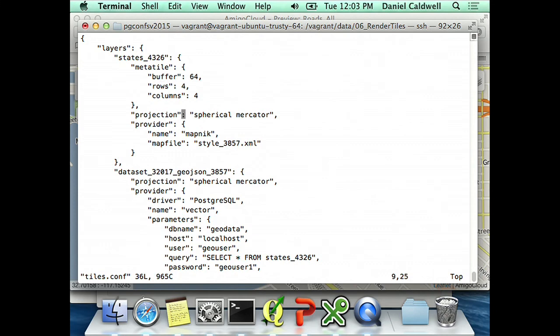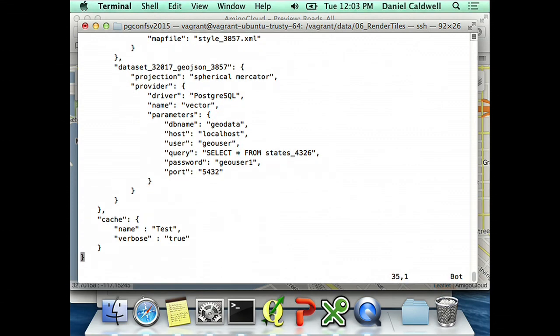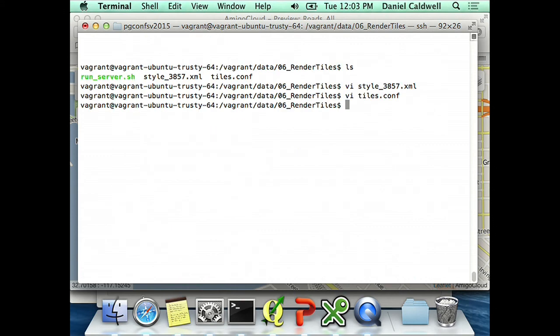I want the projection to be in Mercator and use the Mapnik file style 3857 XML. And in this particular case, we're not using a cache. You have different types of caches. You can cache to S3, you can cache to disk, you can cache to memcache if you want it really fast. In this case, I'm not caching at all. I'm just using a test cache so that I can see the effects of it.